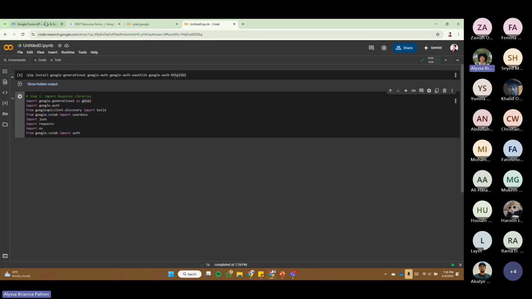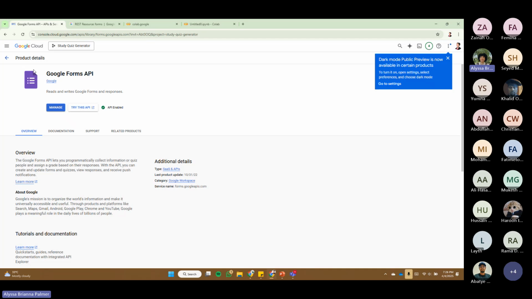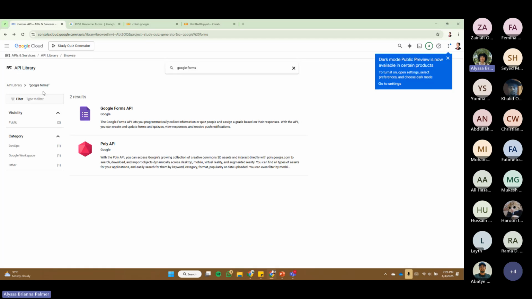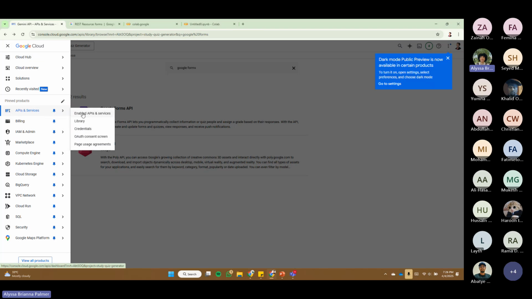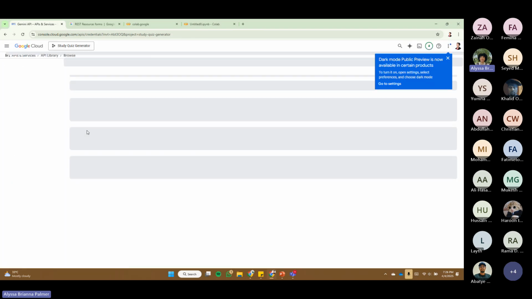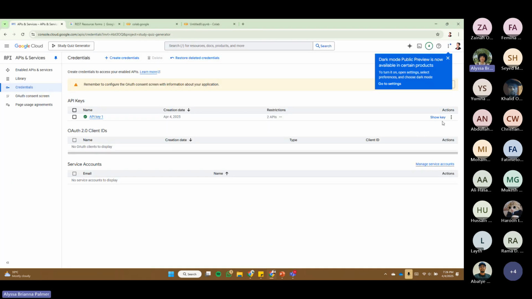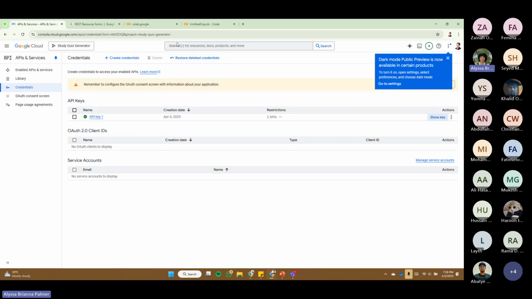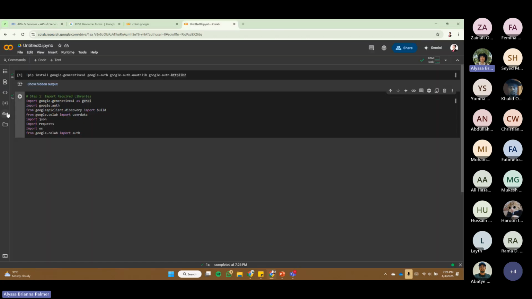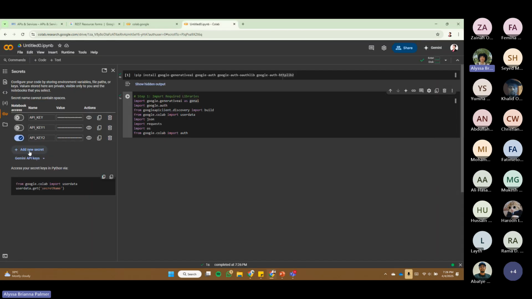Sure, I can show you the key. So once you have all of these enabled and you created the credentials, you can just, under APIs and services, just go to credentials and show key over here in the corner. So click this, copy this, and then when you go into Colab, you can click this key icon and add a new secret, give it a name, and then paste that value in.